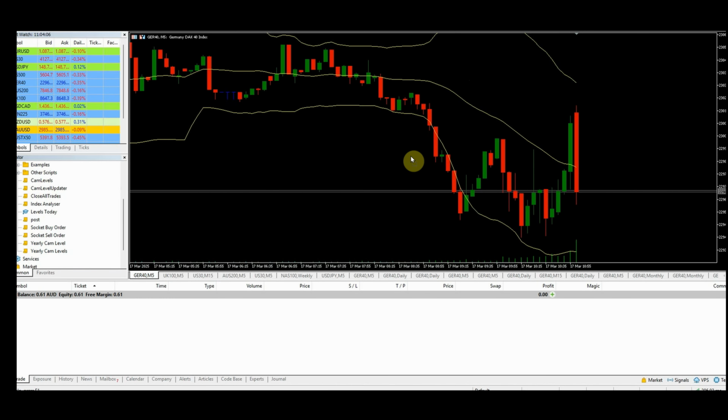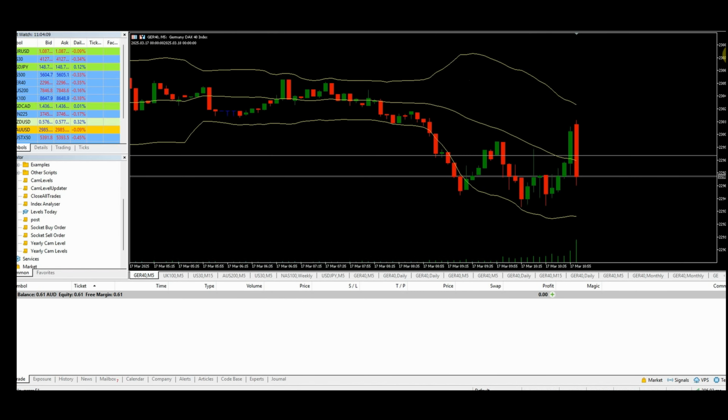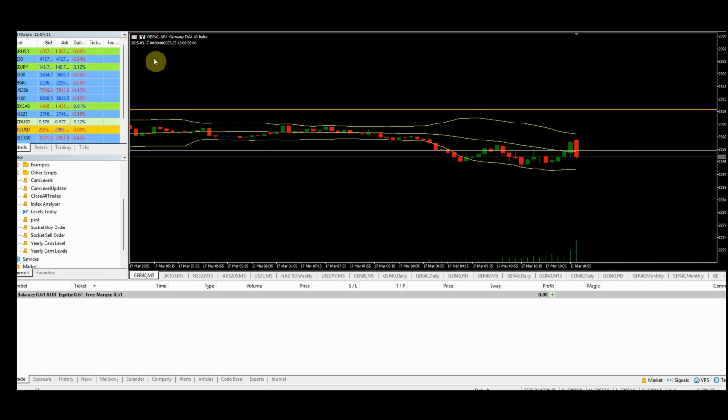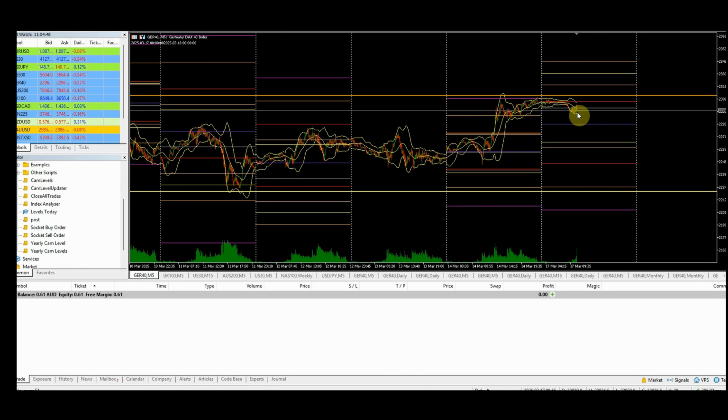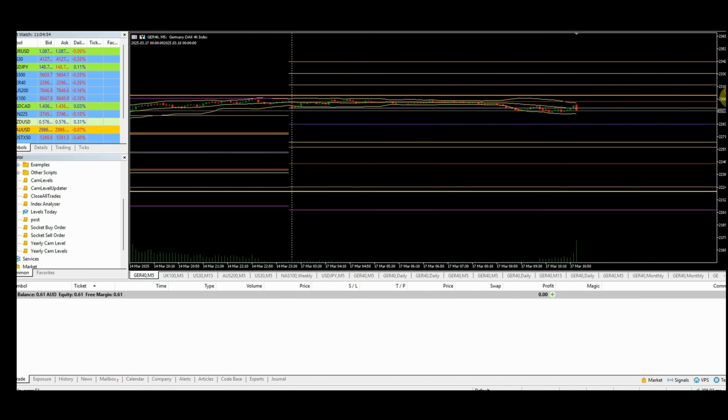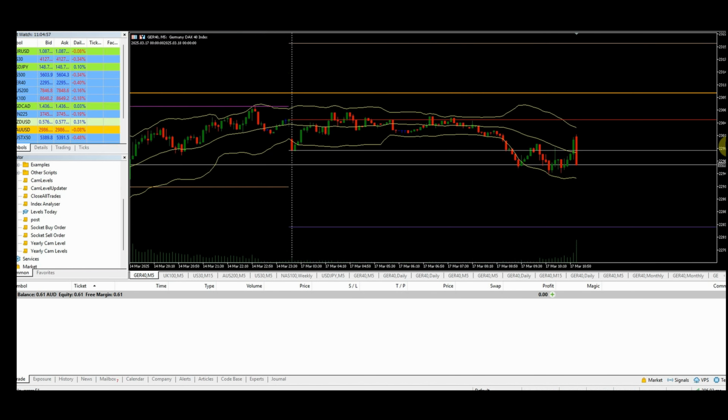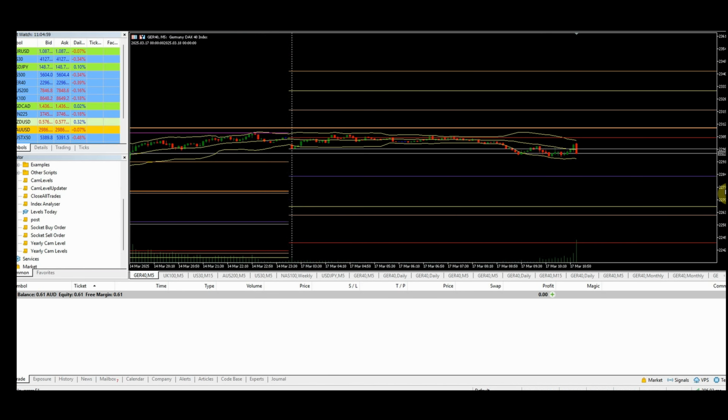I'm just going to drag the cam levels onto the DAX now so I can see what's actually going on. Okay, so we can see here that it's quite wide on the cam level outline. We came up, almost touched the high from the previous day, but we haven't really moved much in comparison to the actual levels themselves.